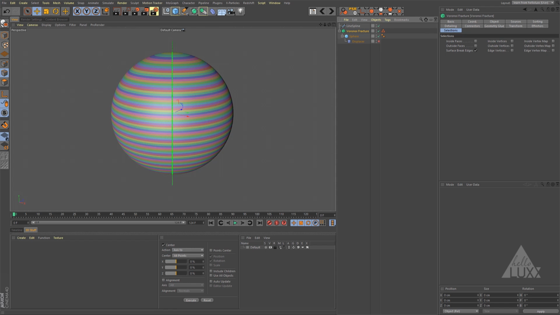Back in 2016, when I originally created that project, the Voronoi fracture object was actually still in beta. It was announced, I think, September. And that project was created beforehand. Since then, there's been another round of development. There's been some new features added to the Voronoi fracture, which make this whole process a lot simpler.